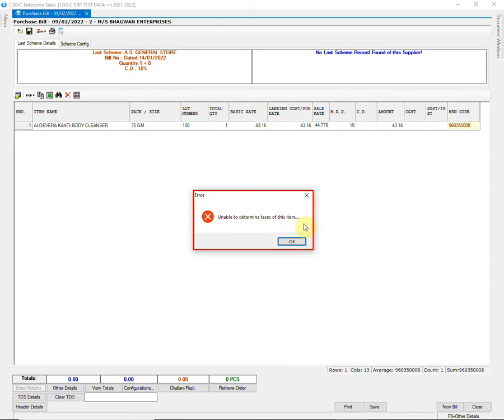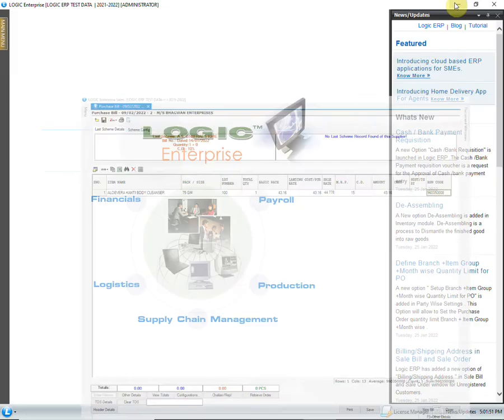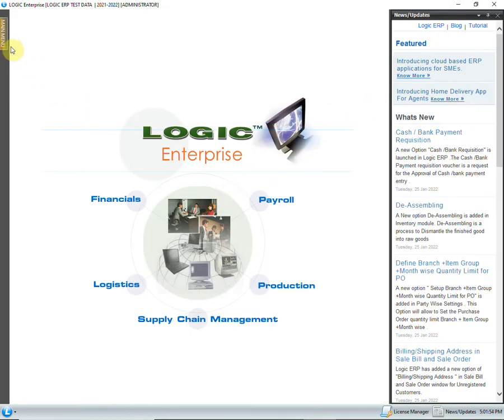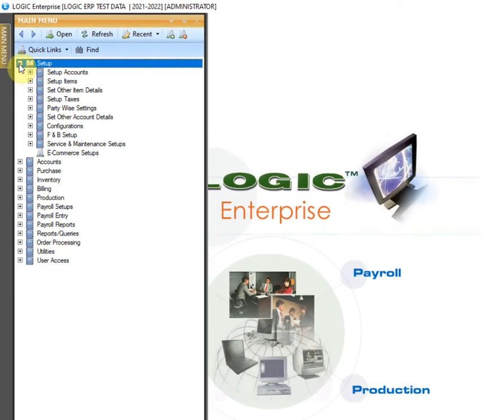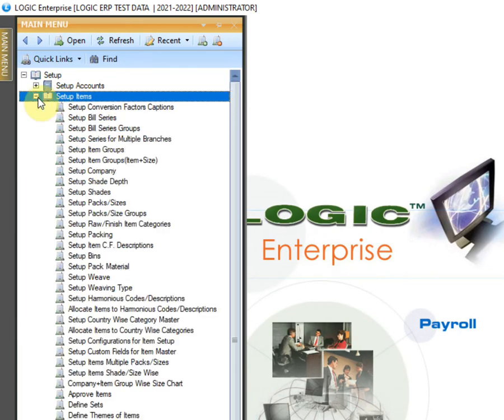This error occurs if the GST tax percentage is not defined for an item in Item Master. Let us now proceed towards the solution of this error. Go to main menu and click on Setup Item Multiple Pack Size under the Setup Items menu.